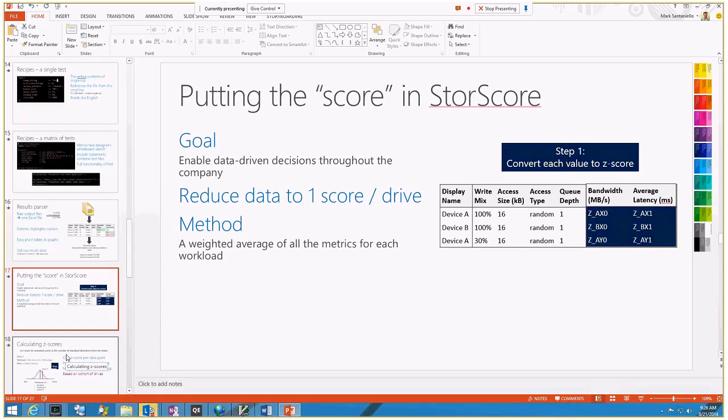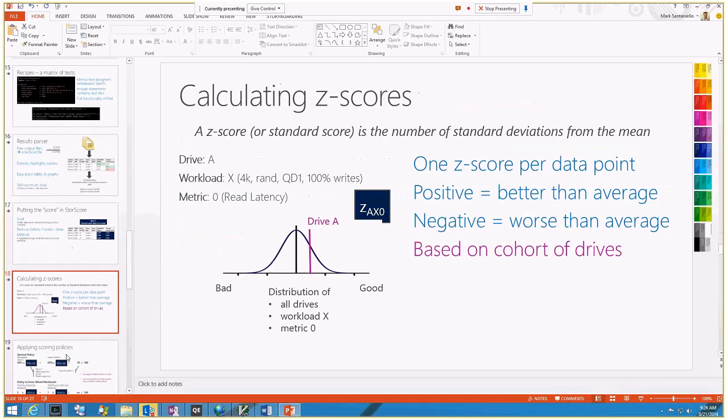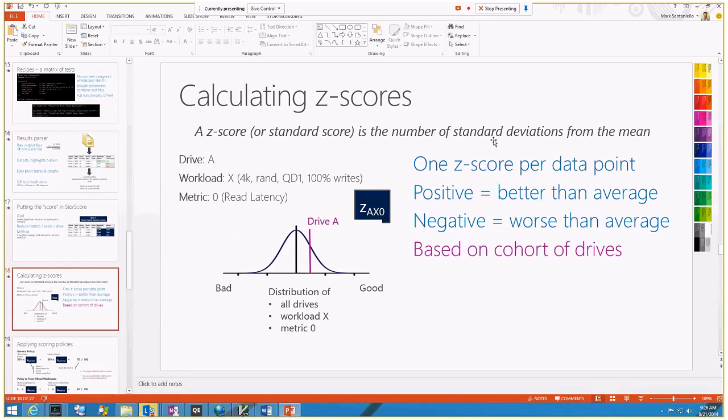Now, a little bit more background on what the z-score thing is. It's just a standard metric from statistics. Basically, for example, we can take drive A, workload X, and metric 0, and we take a distribution of all the drives on that workload and metric and identify where drive A falls in that distribution. And this represents drive A's z-score for workload X and metric 0. And it gives us one piece of data that we can compare across all the different pieces of data.